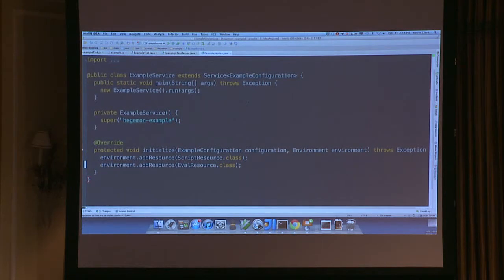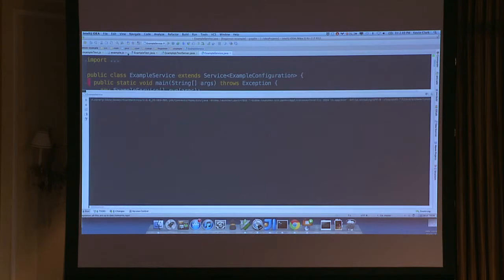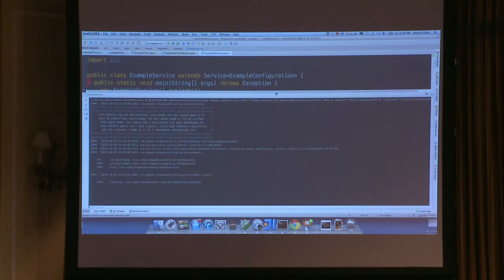So I've got this example service. I'm using Dropwizard to bootstrap my process because all I really want to talk about is the endpoint. But I'm going to start this up. It's running almost exactly what you saw on the slide. It also handles POST requests.